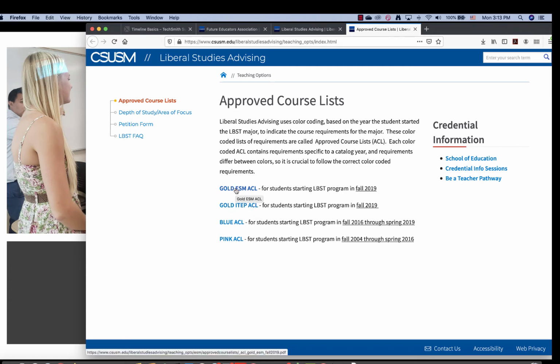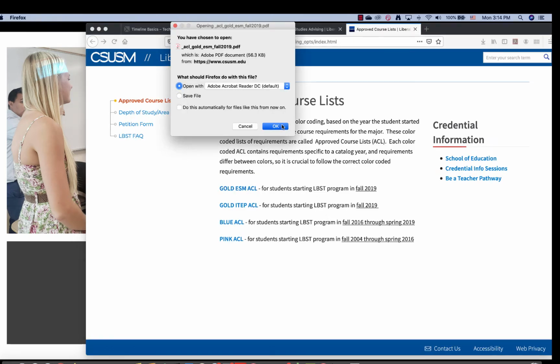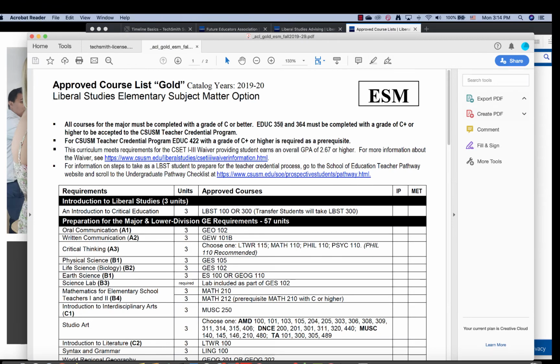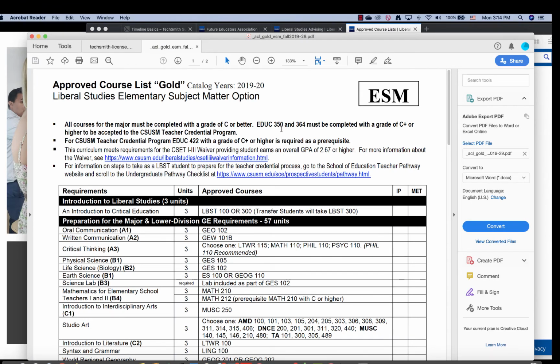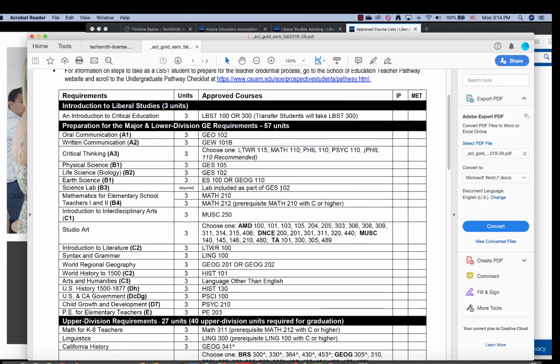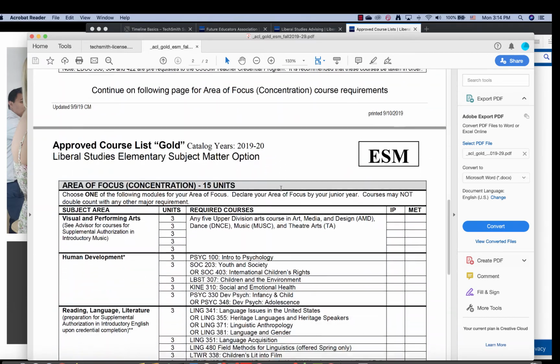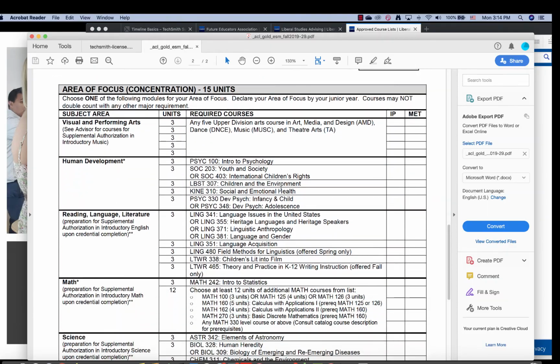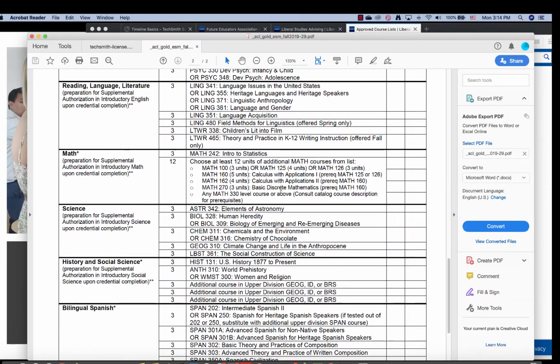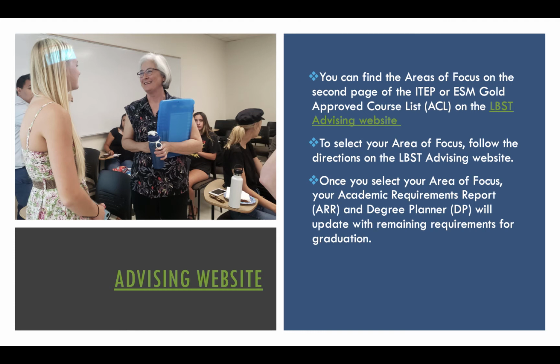Let's just say that you are deciding to follow the ESM option. This will take you to a PDF document. On the first page, you'll see additional information at the top. You should read that because it's important. It lists all of the courses that you need to take as lower division and upper division. And on the second page, it lists all the courses that you would need to take for your selected area of focus. You should select an area of focus right now if at all possible, so that you may begin taking courses in that area.